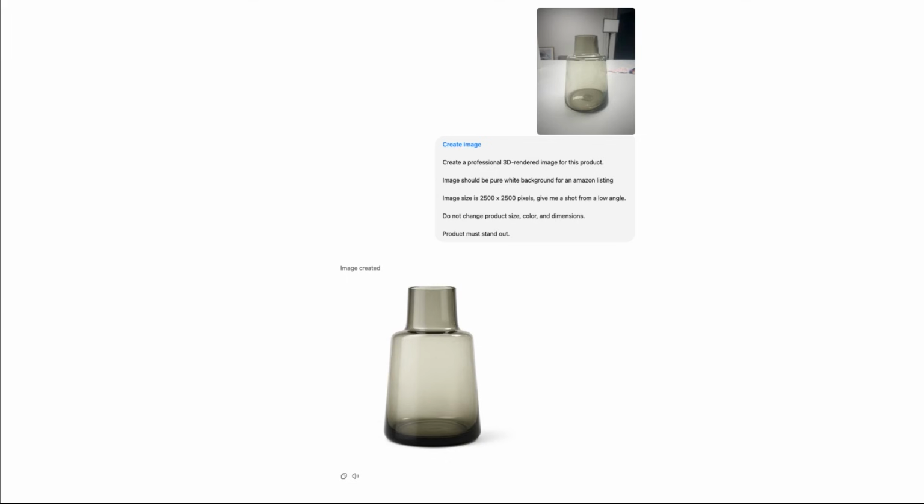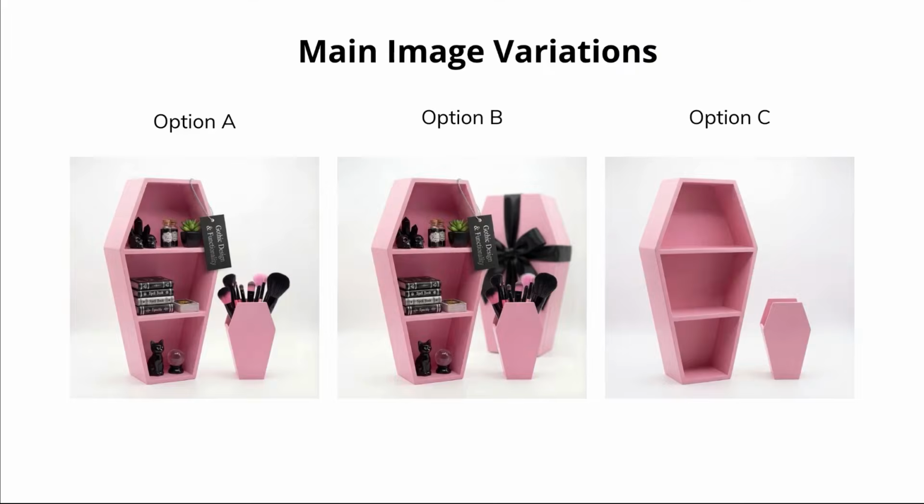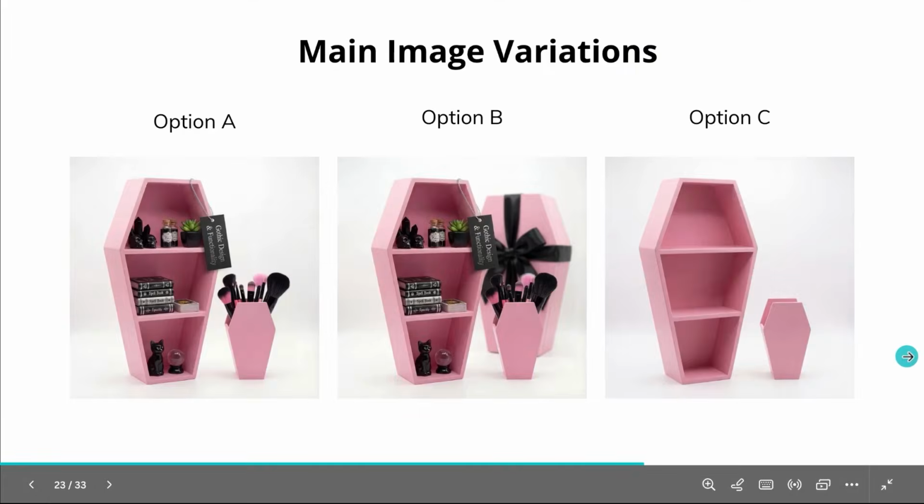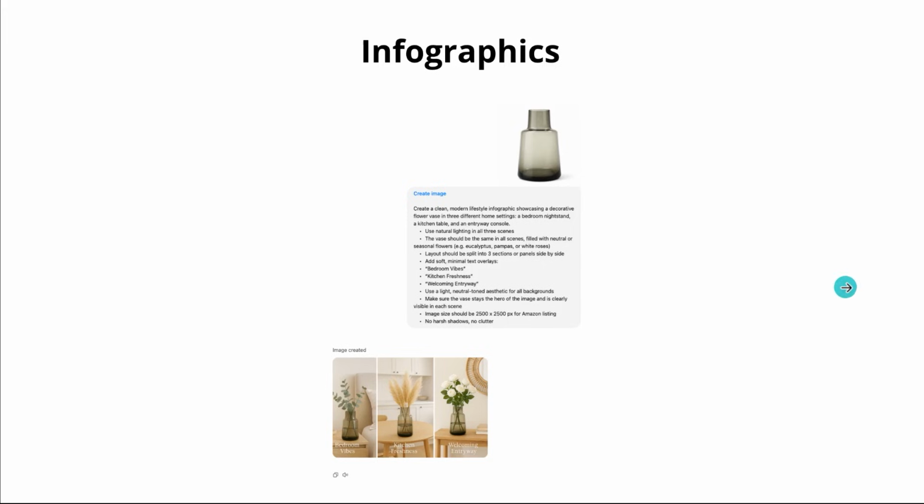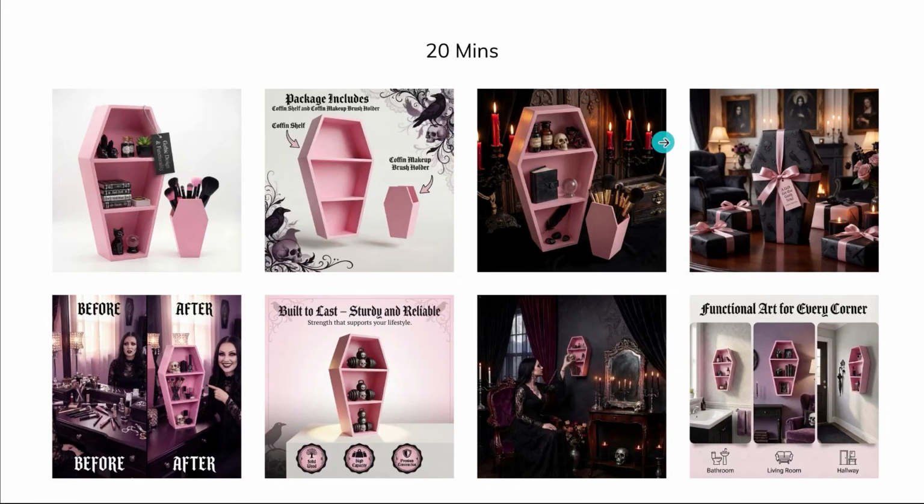Here's another example using the same framework. I created three different options using the exact same framework for Bradley's new product. You can probably go and split test these images on Helium 10 audience or PickFu. Here's another example of using the same framework. Got really good infographics, and in 20 minutes, this is the result that I got for Bradley's new product.